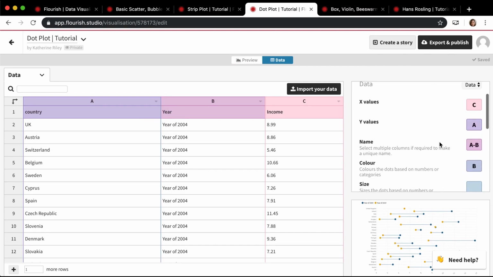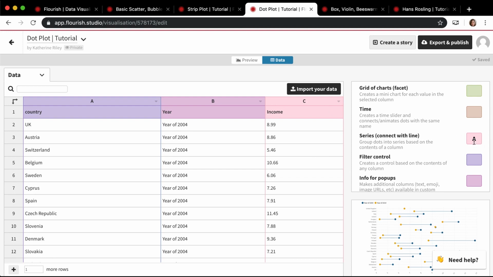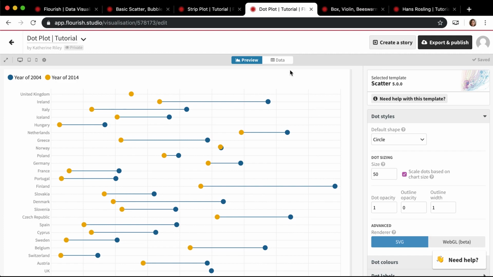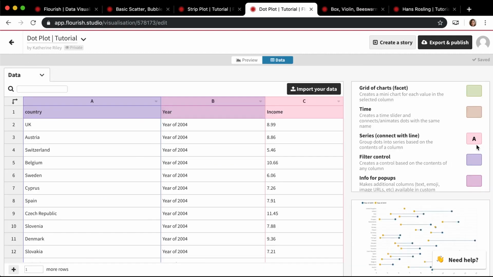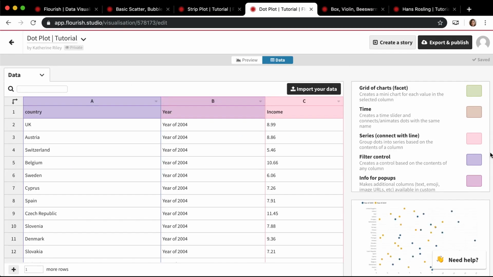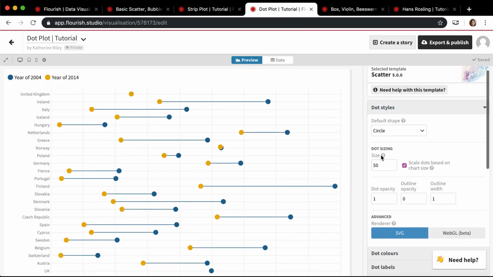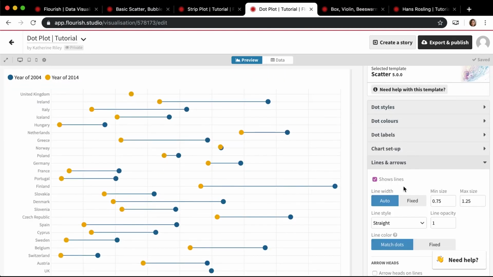And make sure you have this series. In this case, we're connecting on the country. So if you want this to be by country, make sure that is the column you have in this series connect with line. If I get rid of that, it removes the lines. It just has the dots placed along, like we had in the strip plot. But if we put it back, it draws the line between them. And there are all sorts of styling options for the line and stuff like that.